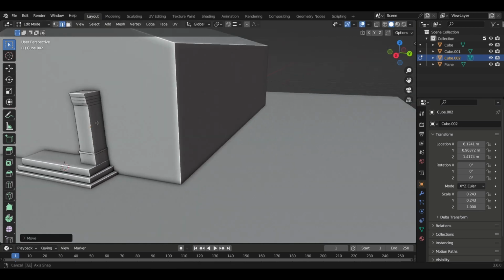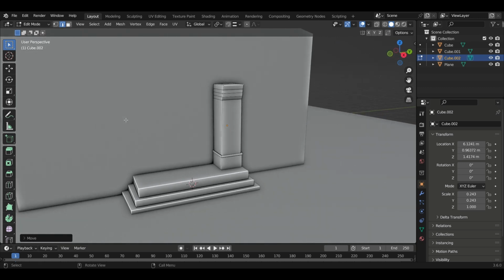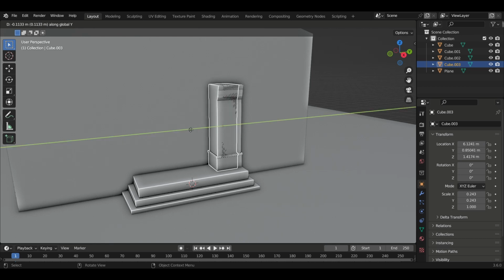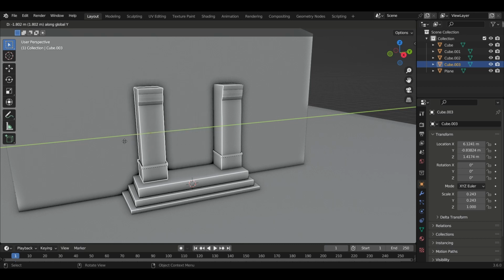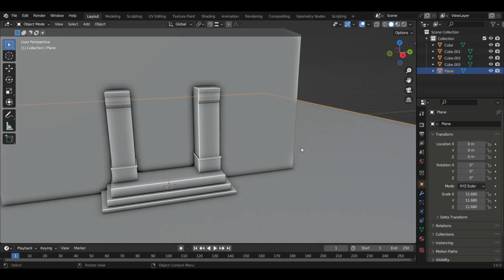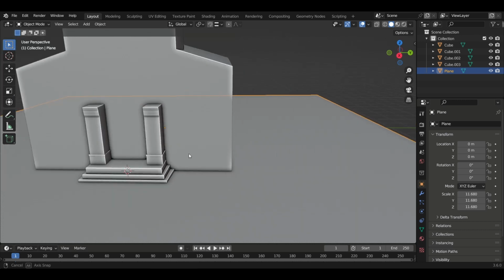looks good for me. Hit Tab to move back to Object mode, Shift D to duplicate this object, grab it in Y direction and move this one to this spot. Okay, now we have added a pillar perfectly.